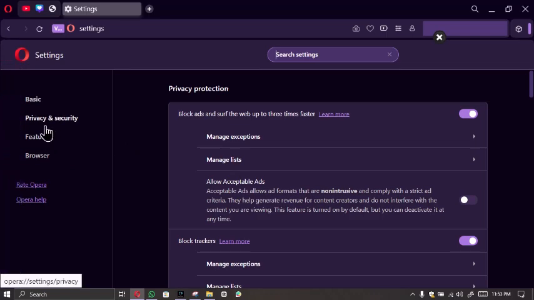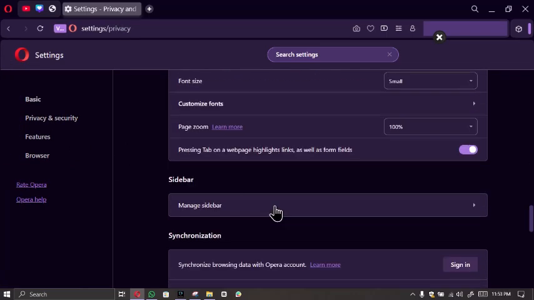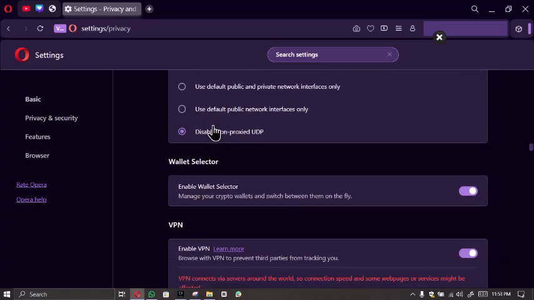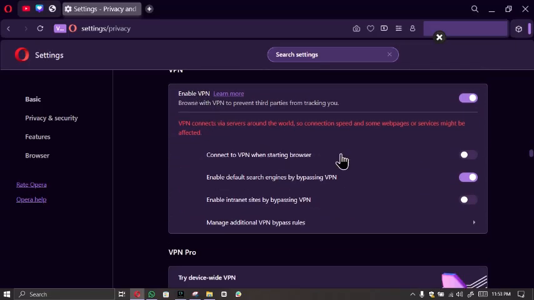Once you're here, click on privacy and security. Scroll all the way down till you see advanced at the bottom. Click on advanced and you can see some options. Scroll all the way down to see VPN, and make sure you have enabled your VPN.